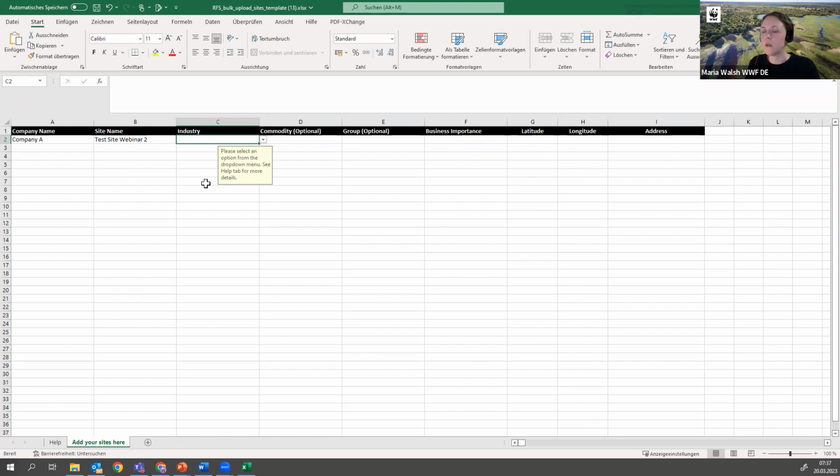You can choose again an industry. So for example, let's choose appliances and general goods. It is optional to do a commodity. This does not apply here. I'm not going to put in a group because it's optional. I do have to choose a business importance. Again, with a drop down of high, medium, and low, or unknown. In this case, I could put in unknown.